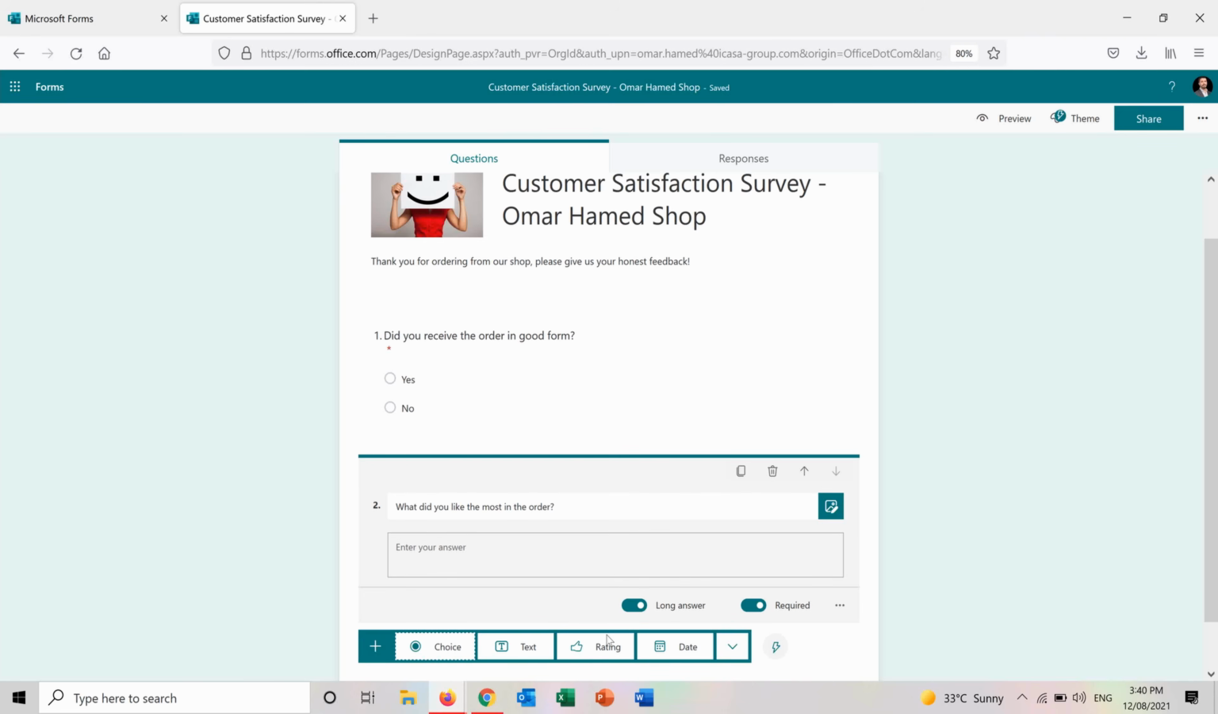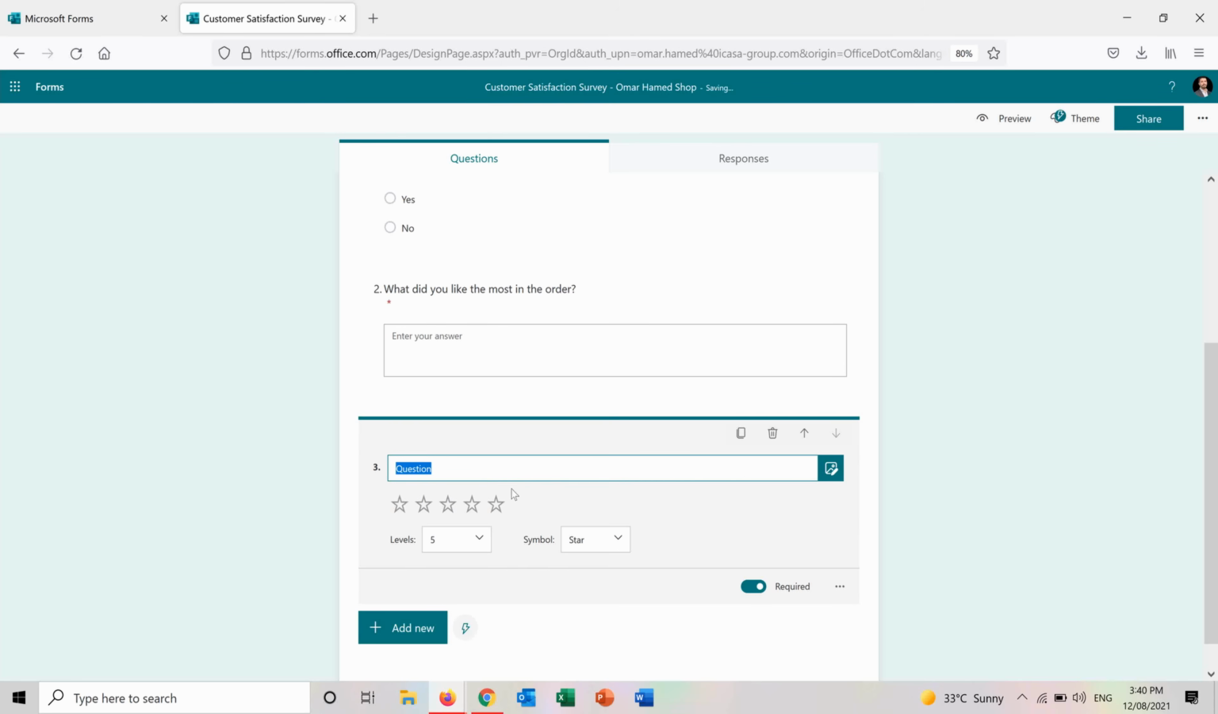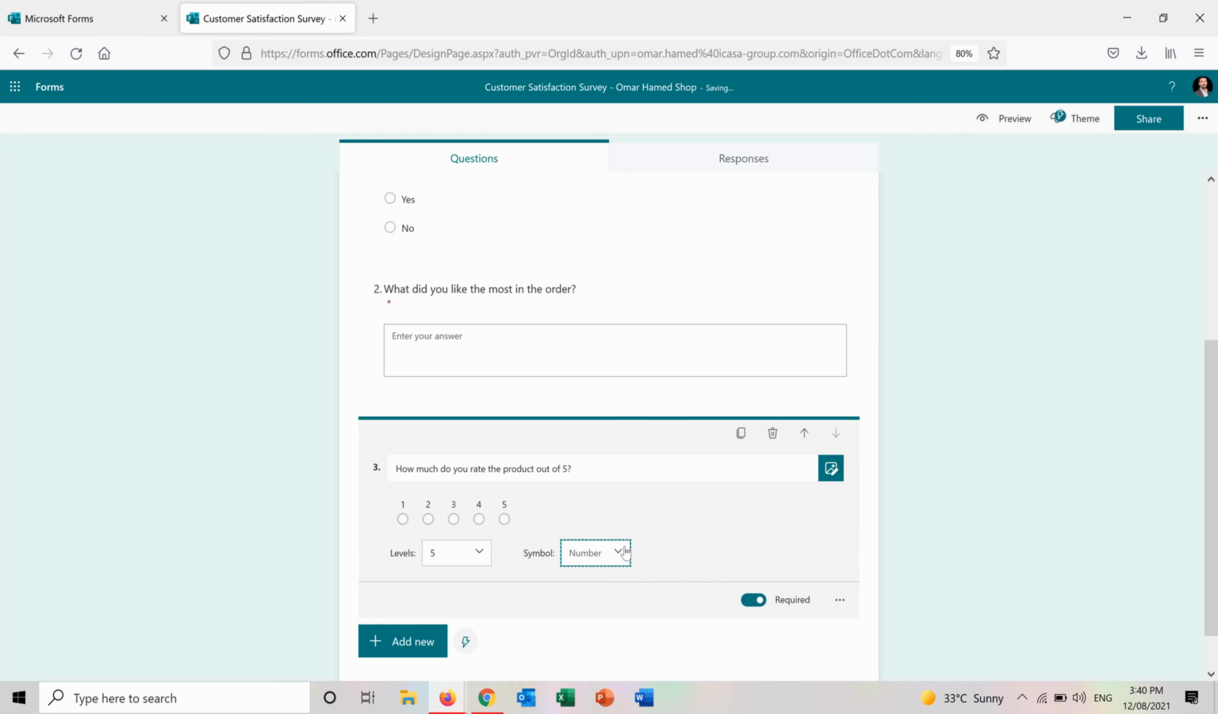And add a new question, we have a different type, which is rating, and we can ask the customer how much do you rate the product out of 5. And you can see here we have the option to make it as stars. You can put the levels either 5 or 6 or 7 or even 10. We can make the symbol as star or as numbers, but stars look nicer.